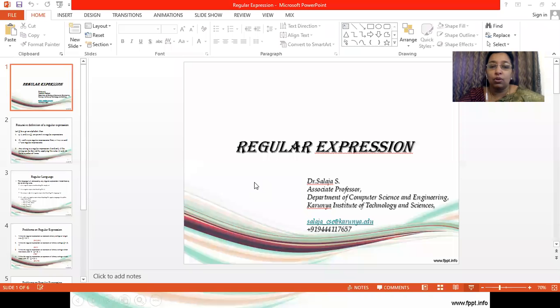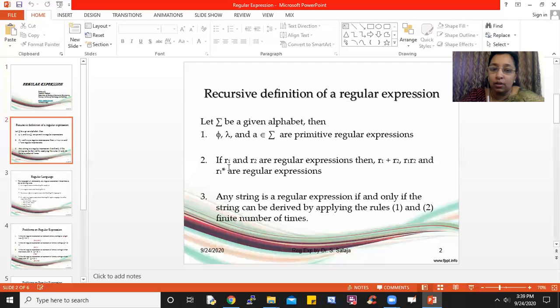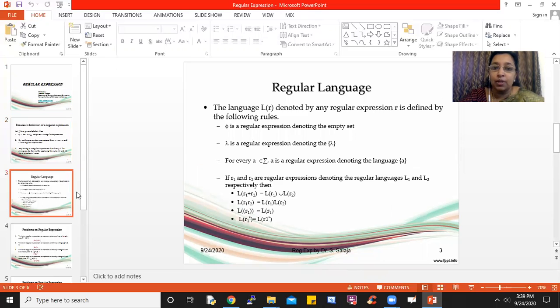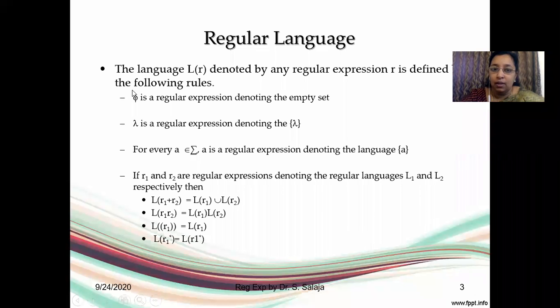Fine. So you have R1, R2 as regular expressions. We are generalizing it, and therefore R1 plus R2, or R1 R2, or R1 closure is a regular expression. Now we'll see operations on regular expressions. Okay, we know that a phi set is a regular expression, but this represents a null set as a language.